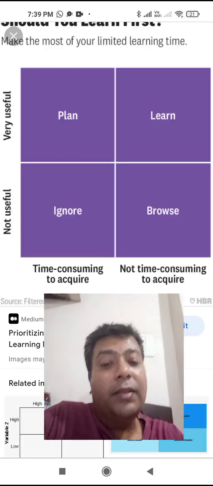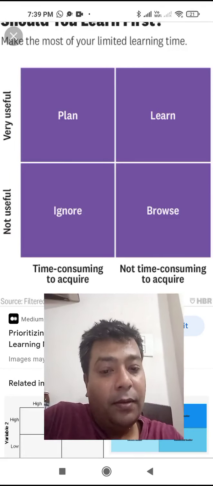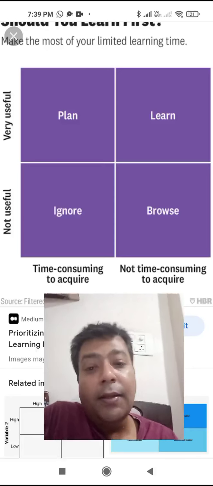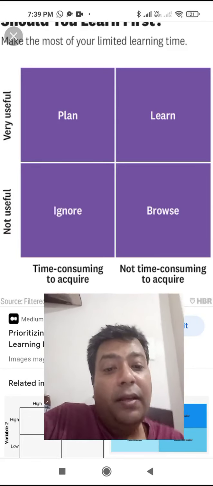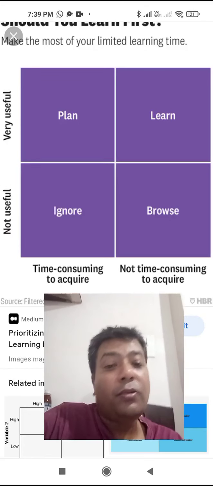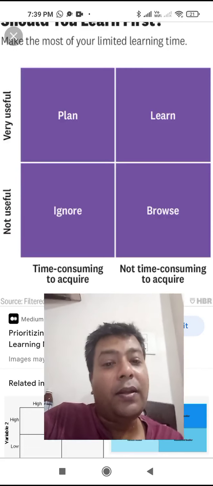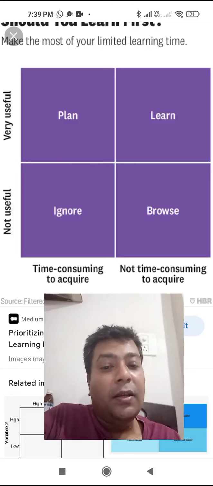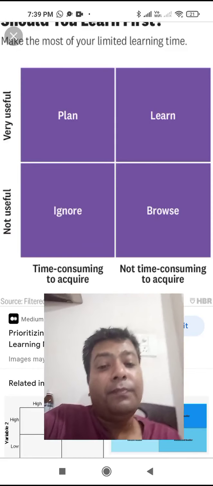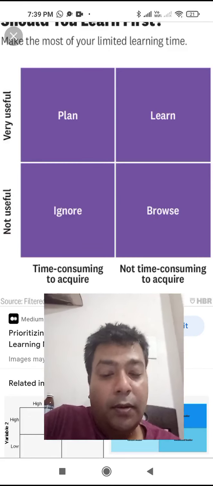If a skill takes a long time to acquire but is very useful, then in that case we should keep that skill in our mind and plan to probably learn it later on. And let's say if a skill does not take a lot of time to acquire but is also not very useful, then in that case we should do more research to understand whether that skill could be useful or not. Similarly, if a skill is not useful and also takes a lot of time to acquire, then we should ignore that skill.